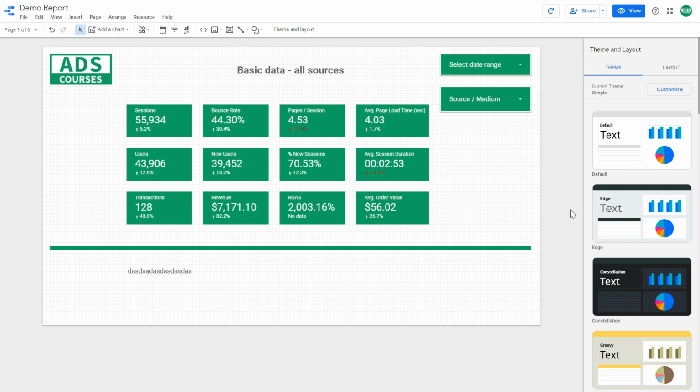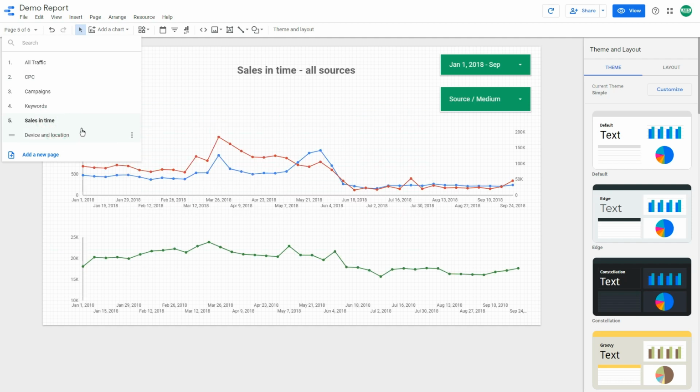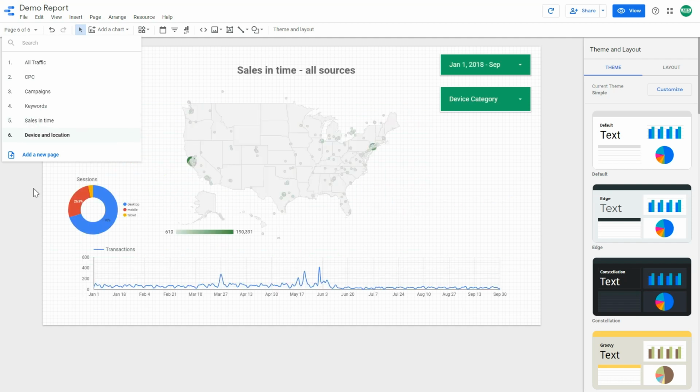I also created a separate video on how to create dashboards and reports using Google Data Studio. A step-by-step guide. You will be able to create a dashboard like this with different data, with different visualization. So if you're interested, don't forget to watch my other Google Data Studio videos.